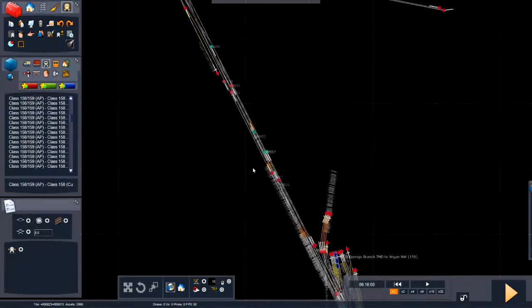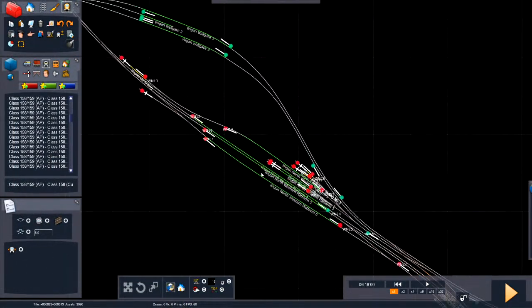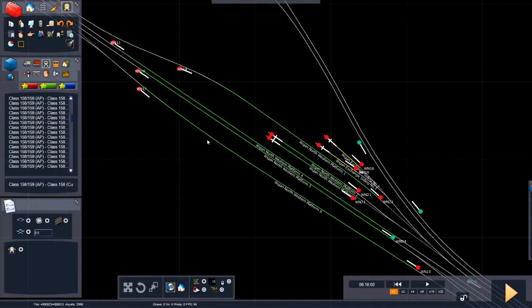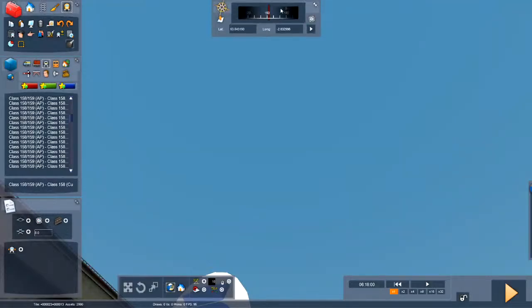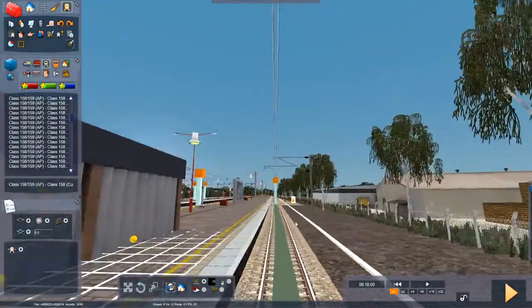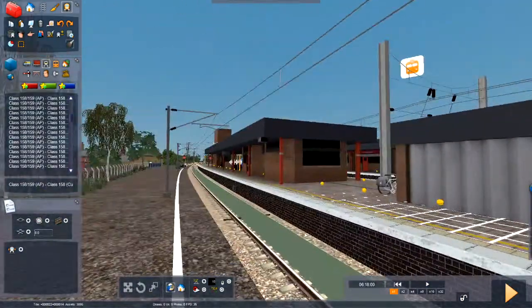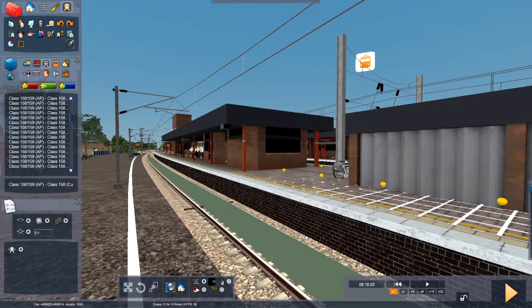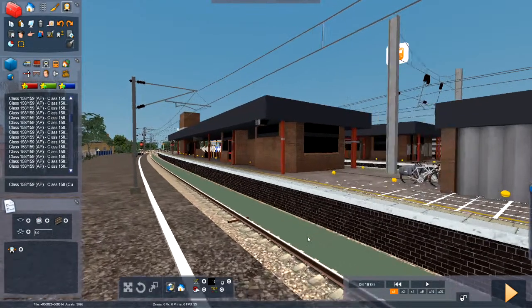So let's go press 9, go to the map, zoom in on Wigan North Western, and we go to platform 6. Press Control click. That was our coordinates to Wigan North Western platform 6, and we just teleport there. So this is Wigan North Western. Yeah, this looks really cool, considering I've been here many times.